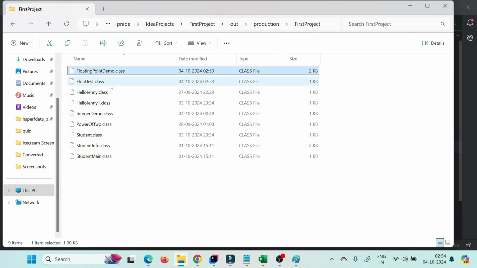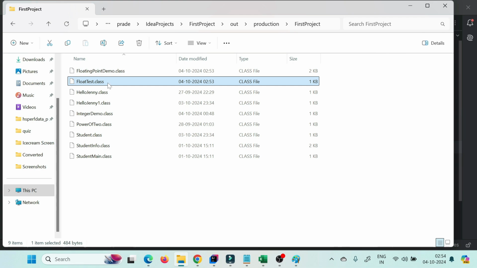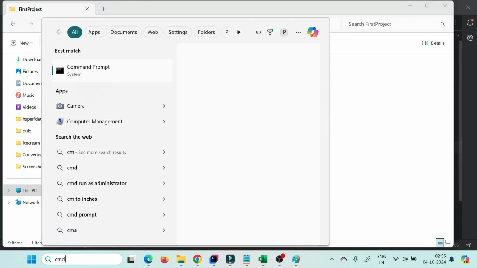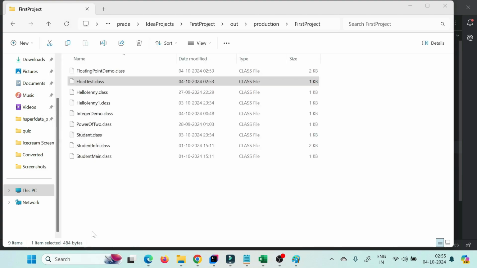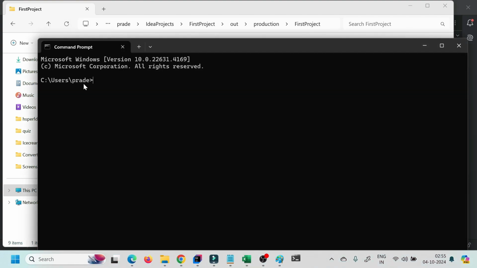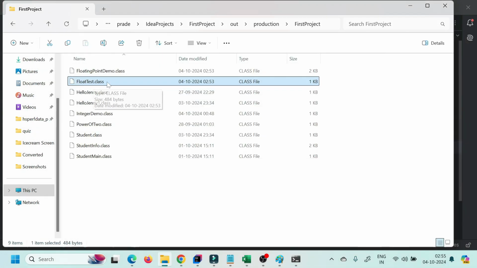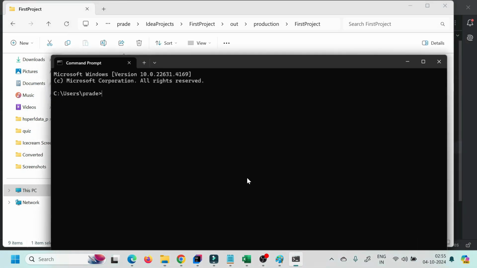If you want to run from command prompt, one student was asking this question: we write the program in the IDE, can we run it in the command prompt? Yes, you can run in command prompt. Let me show you how you can run. Let's open this in CMD command prompt. My main method is in this class, FloatTest. So you have to run this class, right?